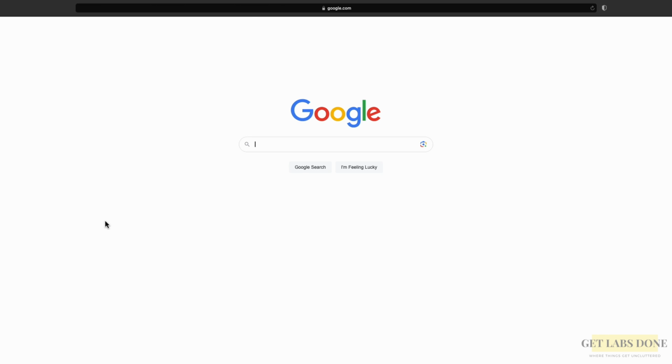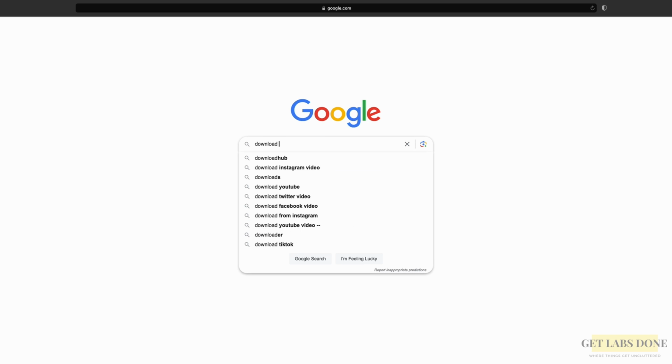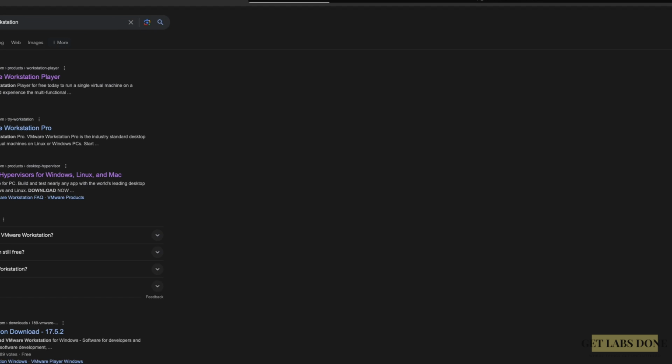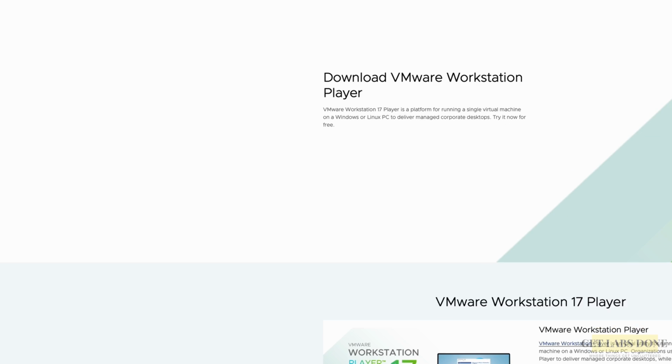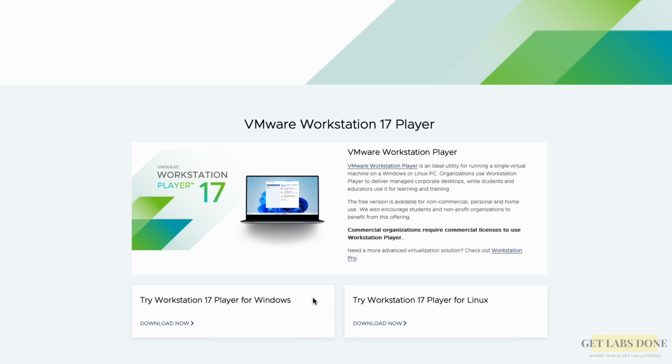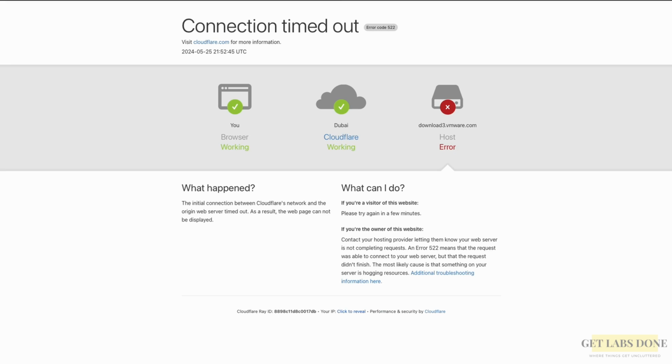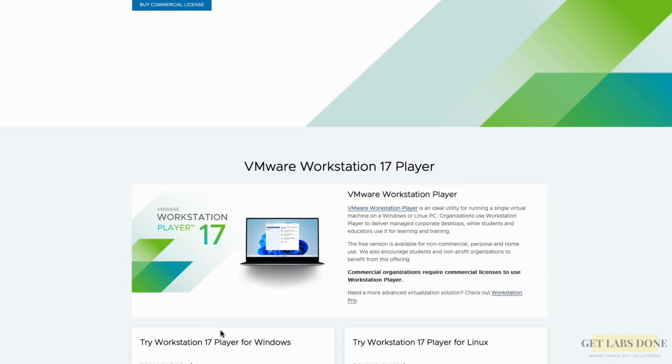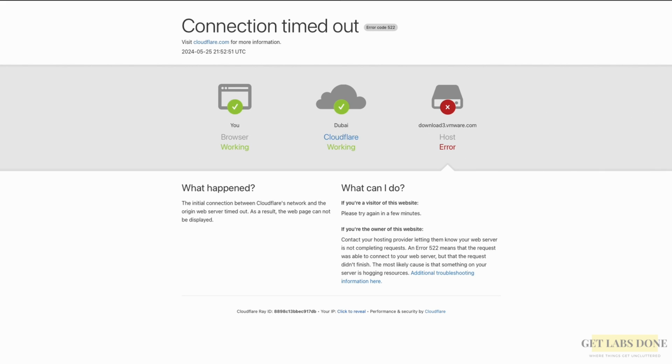So I went to Google and searched for download VMware Workstation Pro. I clicked on the first link from the VMware site and tried to download VMware Workstation 17 Pro for Windows, and I got this error. I went back to the site and tried to download the same for Linux, and I could see the URL doesn't exist either.